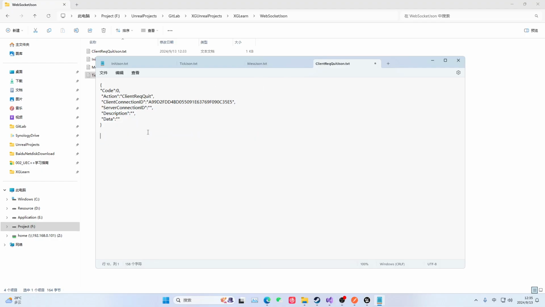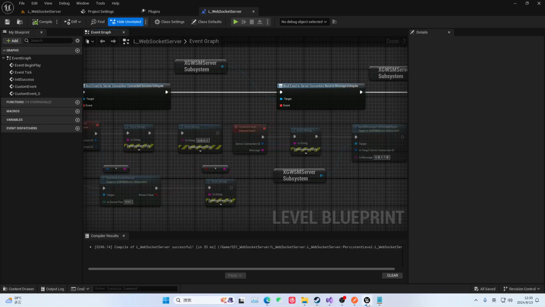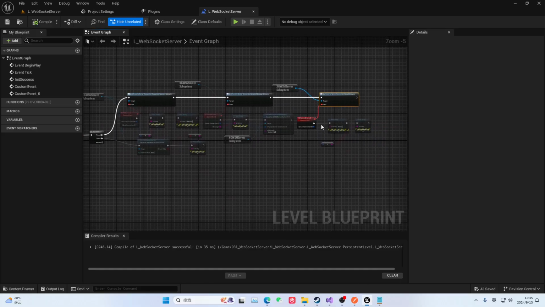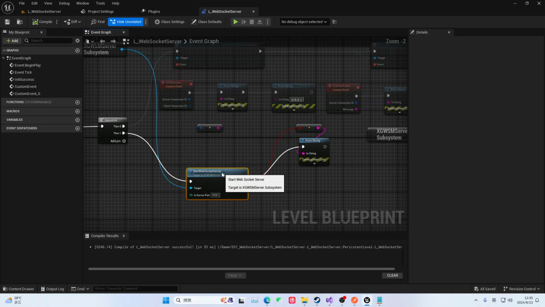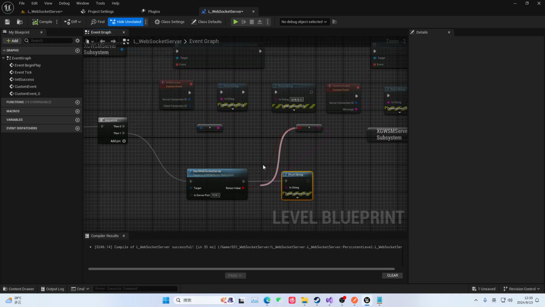Okay, in sending the message, we all need to perform Base64 encoding. So this multi-layer process is quite troublesome. Then we go back to our blueprint. I've already connected it in advance. Just connected a few more things.